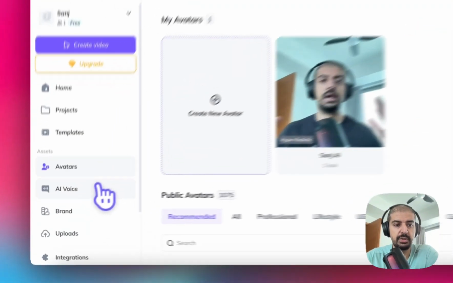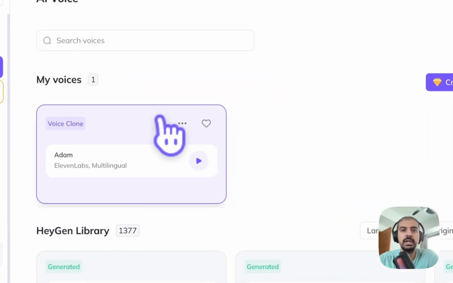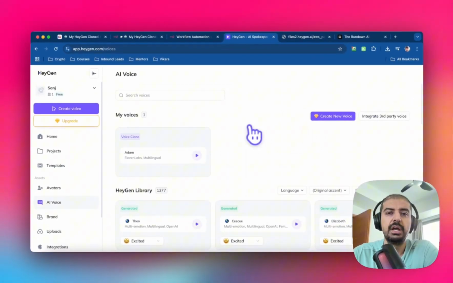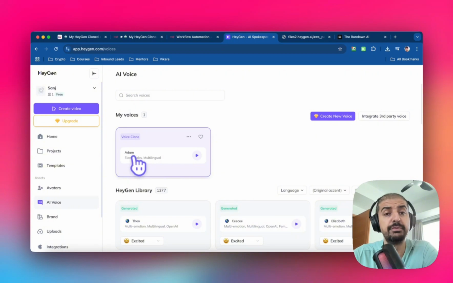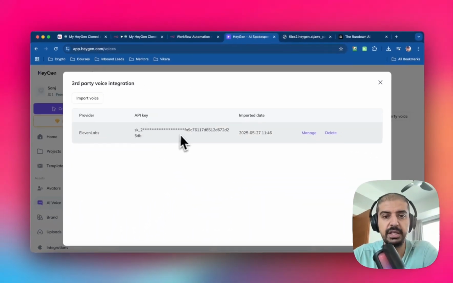Once that's done, it will also generate an AI voice. It will actually extract a voice. But for this example, I wanted it to be a little bit more interesting. So I imported the Adam voice from 11 Labs, which is very popular on the TikTok videos that you see going viral. If you want to do that, you can connect and integrate a third party voice, which is 11 Labs. You just need the API key from 11 Labs.